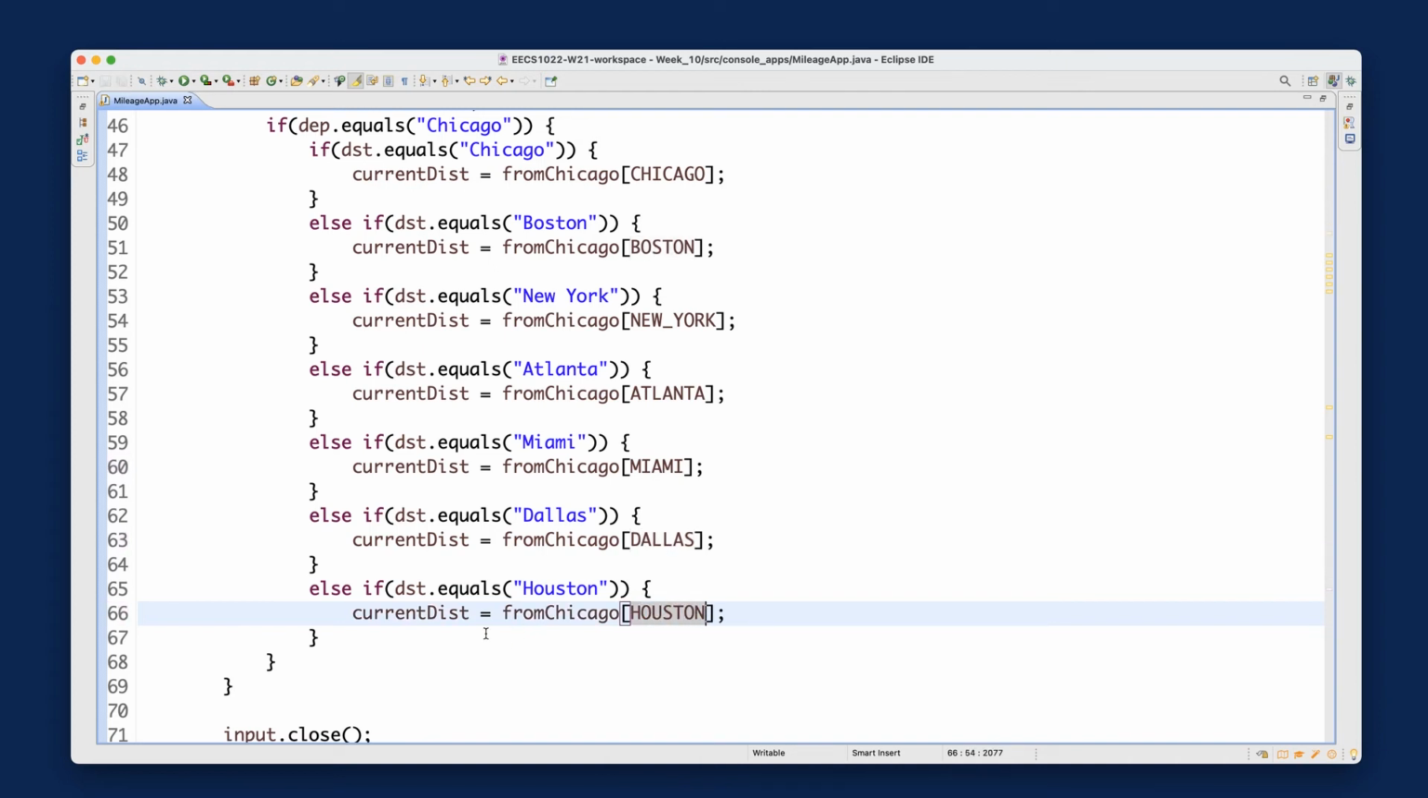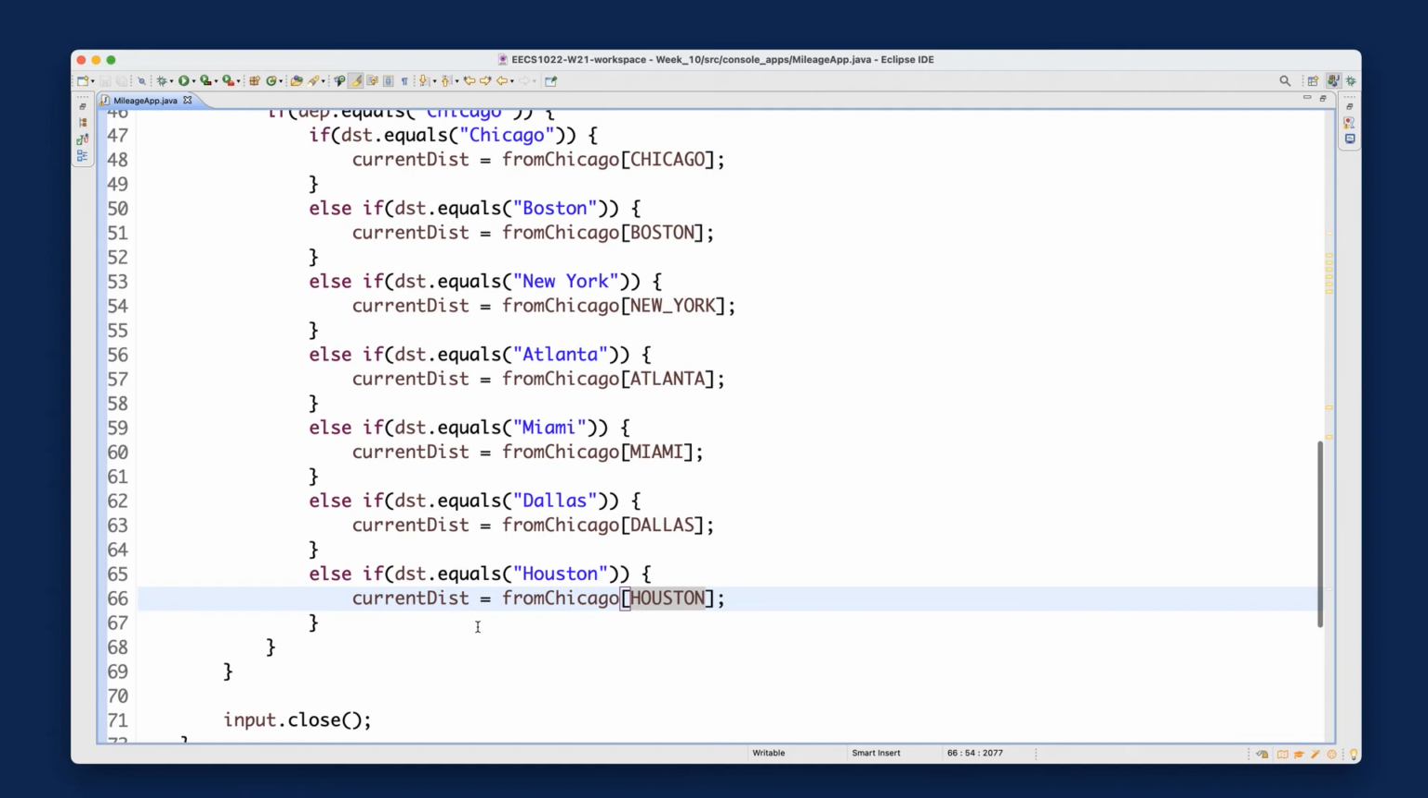Okay, we can assume that it's going to be one of the 7 cities. The user is not going to make any mistake in this case. Just for this version over here, let's not worry about error handling for the first version, for simplicity. Once we get to the final version, I will introduce error handling together with you.